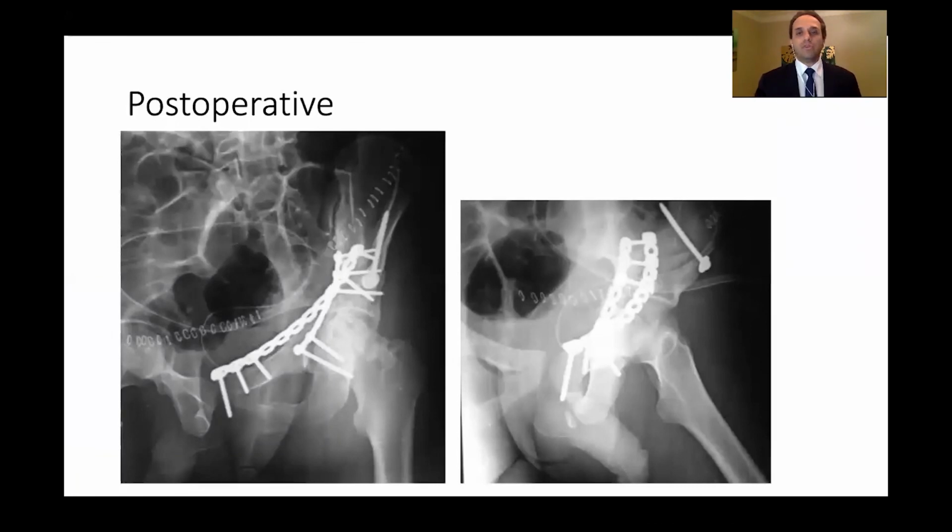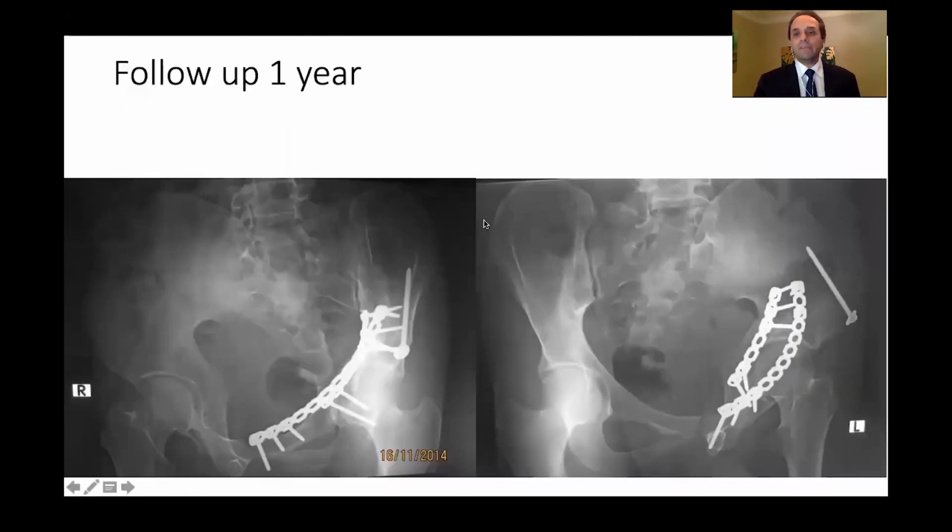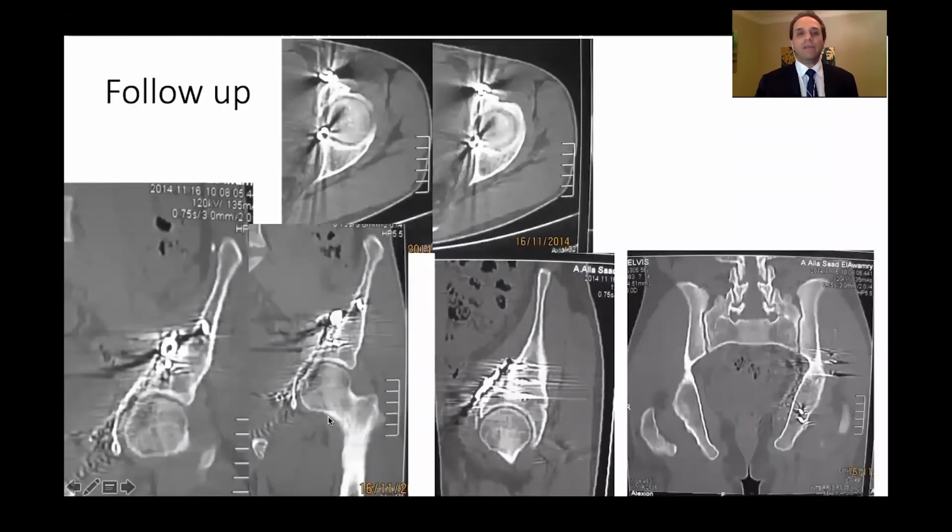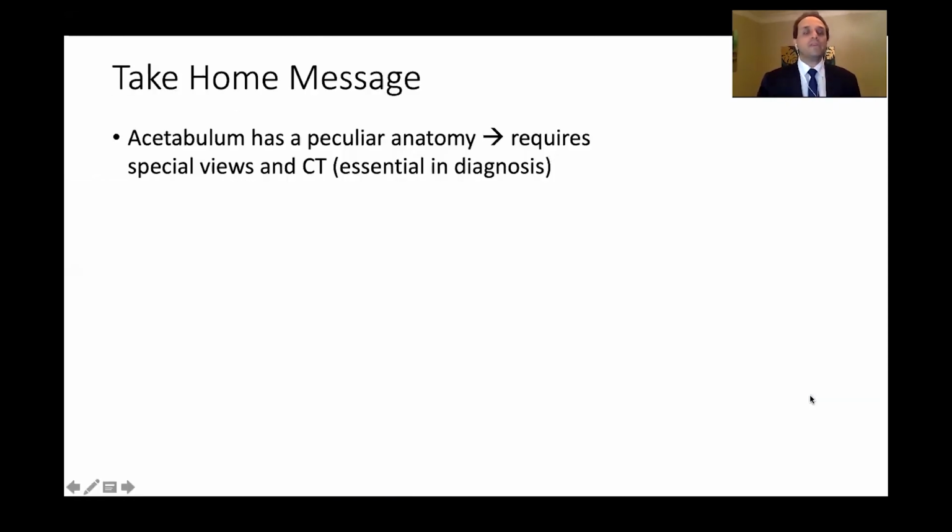These are the post-operative X-rays. These are the 1-year follow-up, and you can see the reduction of the articular surface and the acetabulum. And to evaluate better, this is the 1-year CT. I use a CT after in the follow-up as well to evaluate my reduction. So you can see the reduction of the acetabulum on both sides, and you can see the healing of the fracture after 1 year.